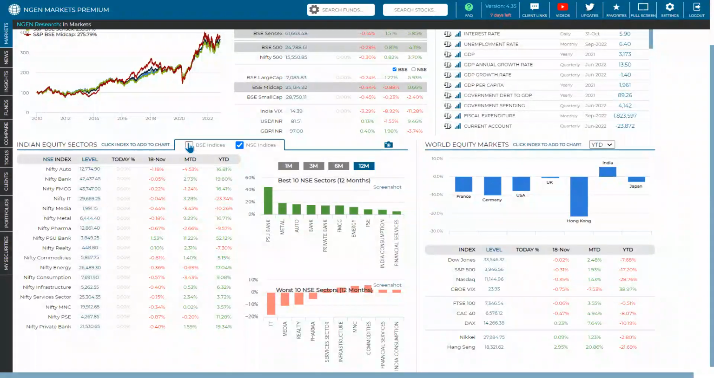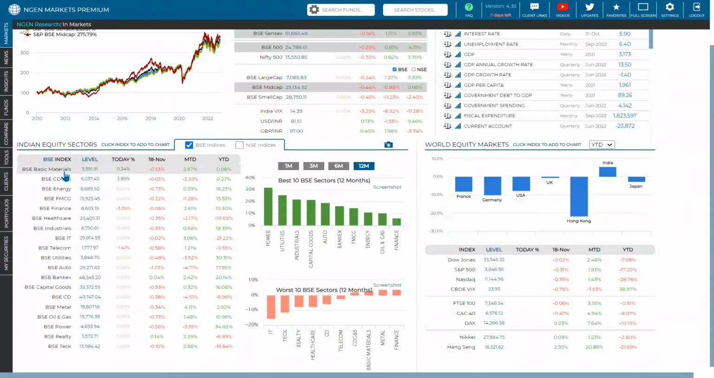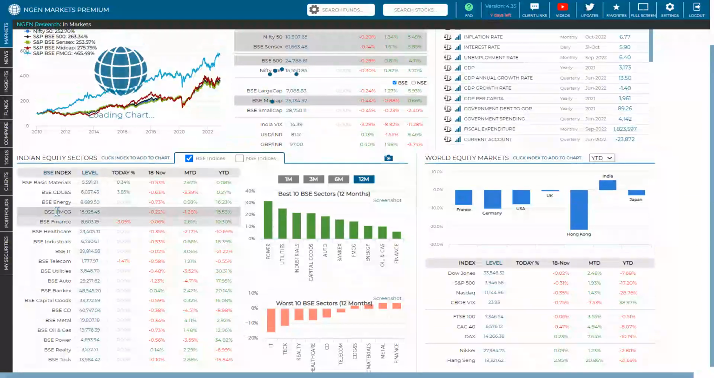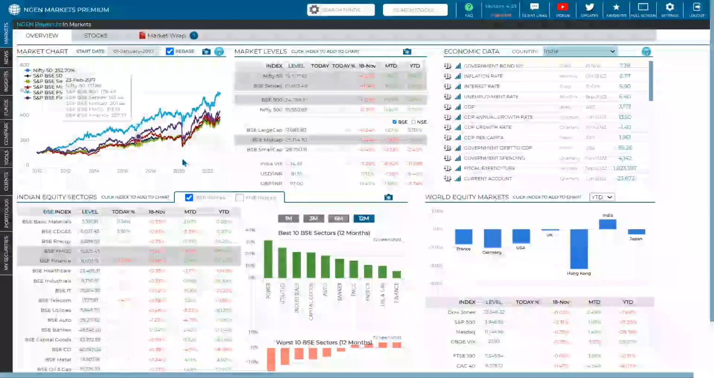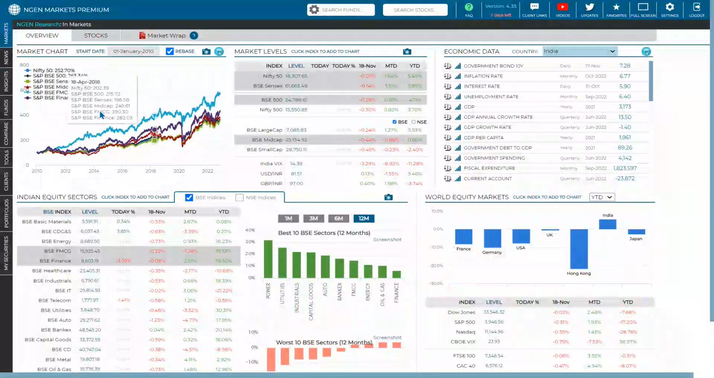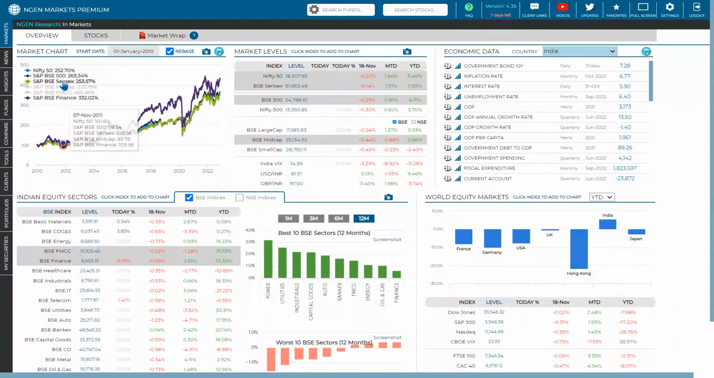All you need to do is click on the BSE. If I want to compare all of them or some of them in the BSE indices, I can just click on them, and that gets easily compared in the system. Now here, there are a couple of things. Within the comparisons, you don't even need to remove the BSE sectors. This chart is altogether dynamic. If you want to check Nifty 50 with S&P BSE Finance, you can just click them to see the comparison between only Nifty 50 and S&P BSE Finance.